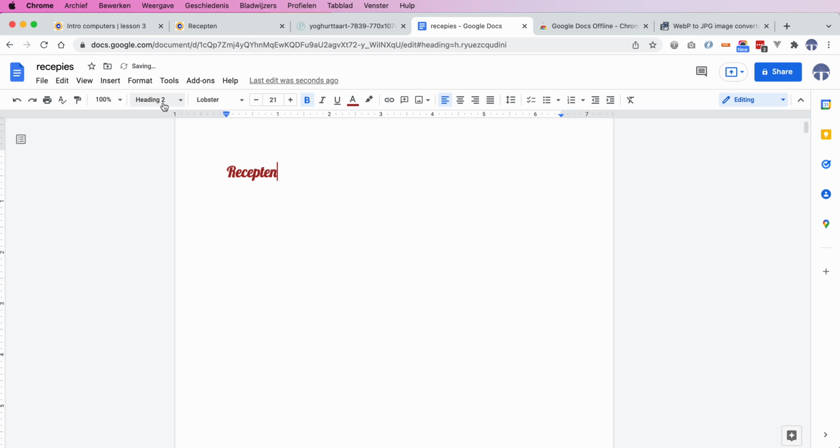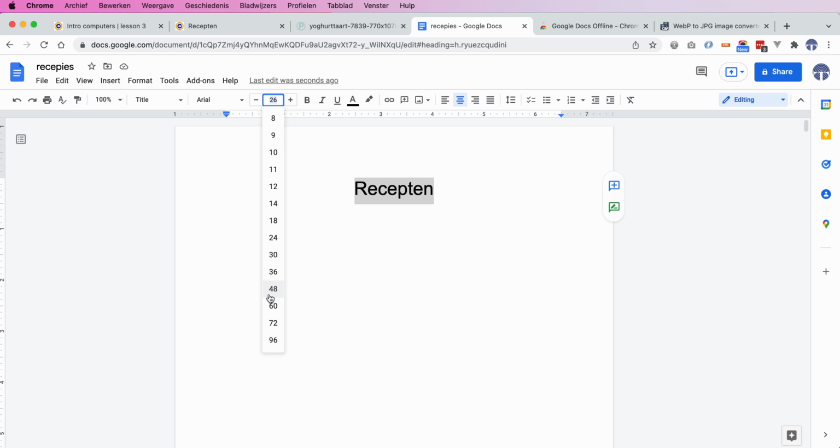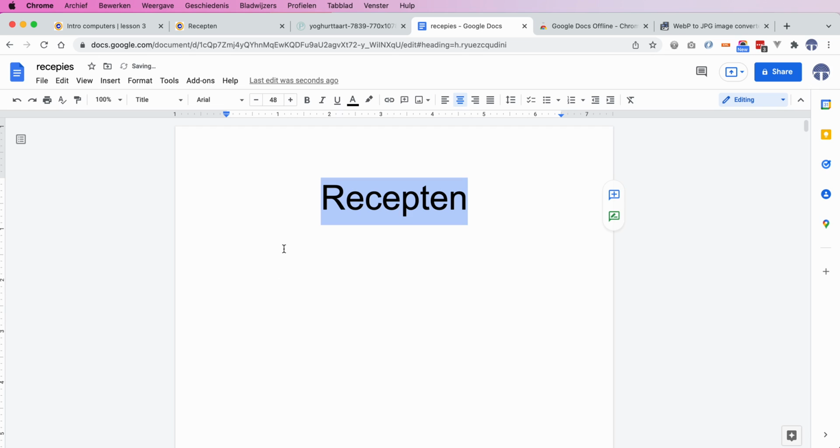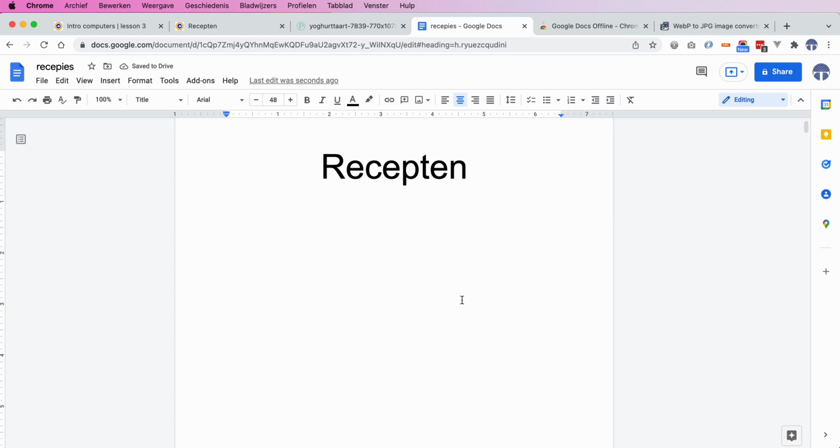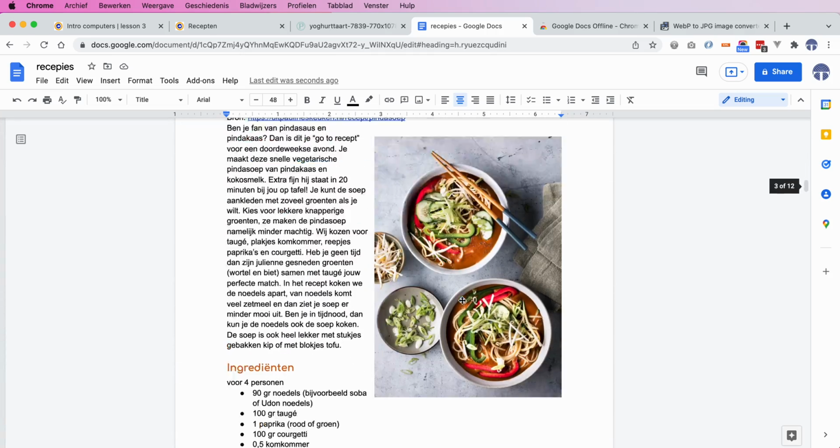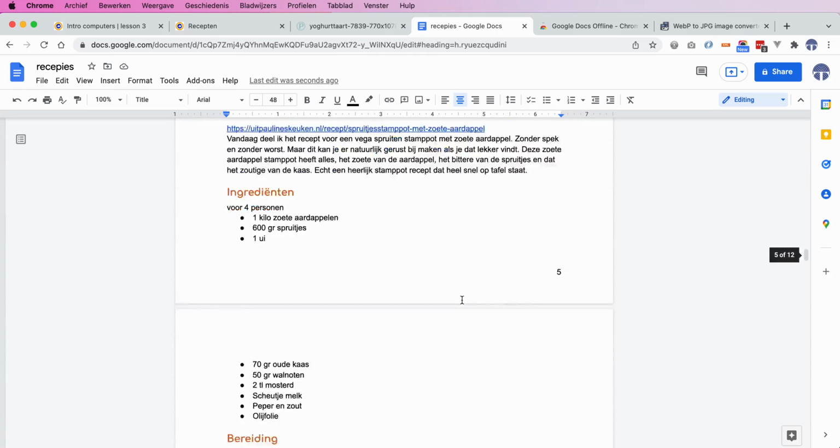This function is not a heading 2, it's normally a title. So we say title, and then we can align it in the center, and we can make it much larger, of course. And now we are finished with our tutorial.